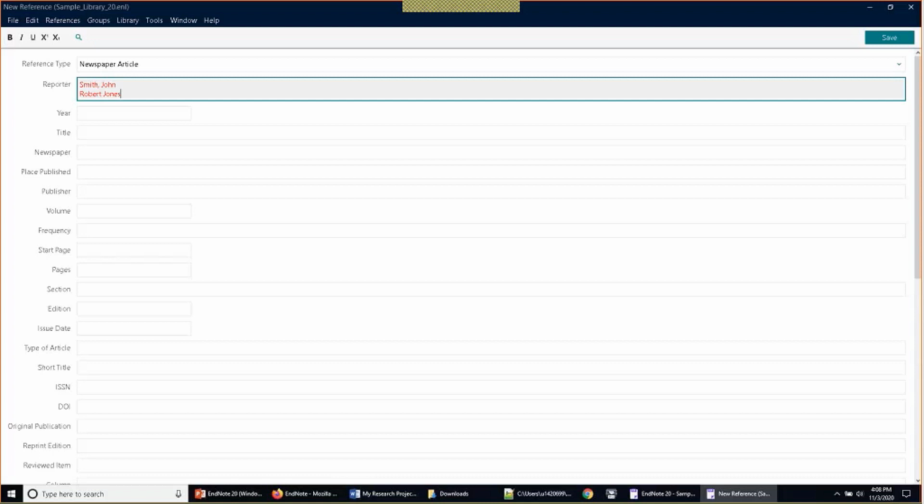Now, these two names are showing in red, and that doesn't mean that there's a problem per se. This sort of red text will appear in fields that are linked to a term list, where EndNote is indexing the terms that get entered in that field. And for this author field, even though it's called reporter, it's basically linked to the author term list. EndNote is just telling me that this is the first time these names appear in this library. So red doesn't mean wrong. Red just lets me know that this is the first time the name appears.